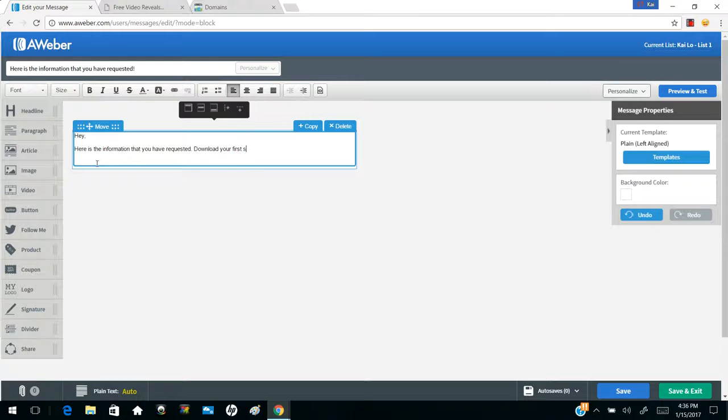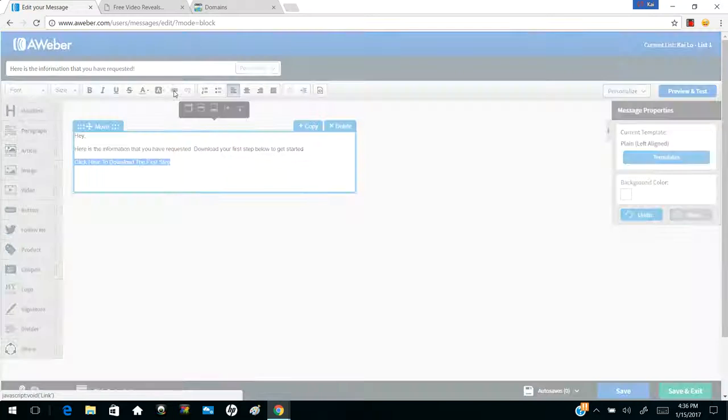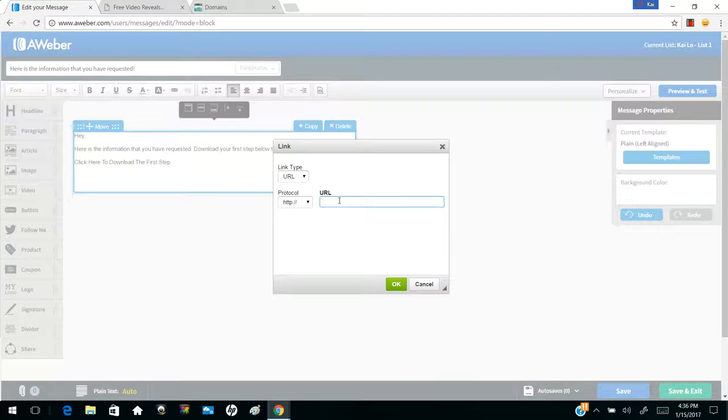Download your first step below to get started. Click here to download the first step. What you want to do is you want people to click on a link, right? So highlight this message and then click on this thing right here. It's a link. Whatever the link that you want to take people to, send them to that.